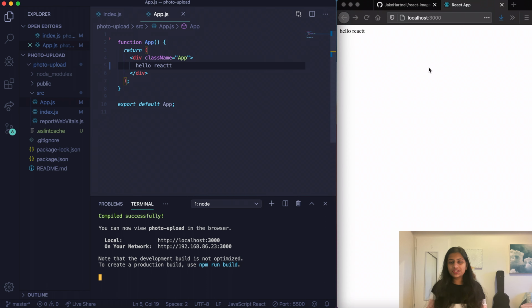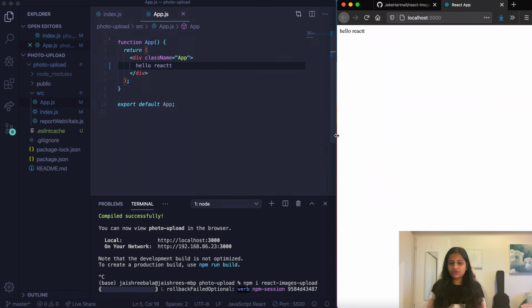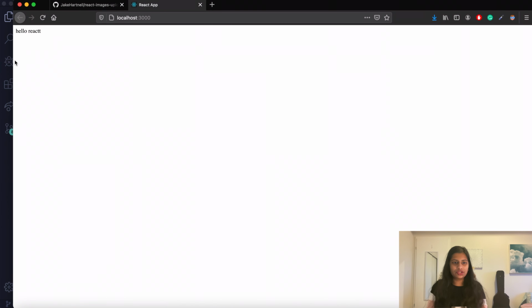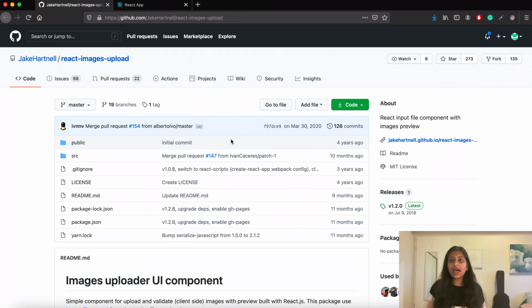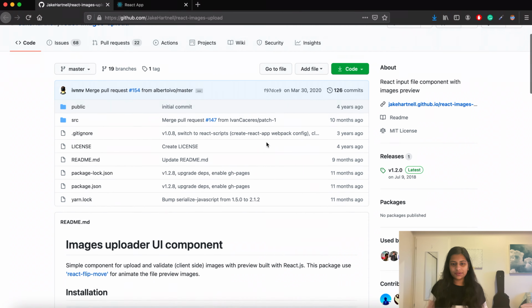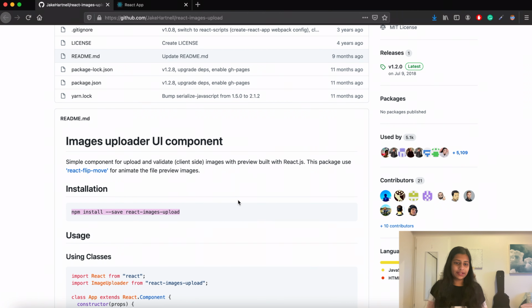So to use this third-party thing, what we need to do is basically install this component called react images upload using npm. And while this gets downloaded, I'm going to show you that we can go through the documentation. So let me open this up fully, and this is the documentation. I'll leave a link for this down in the description below so you can take a look at it if you want to use it.